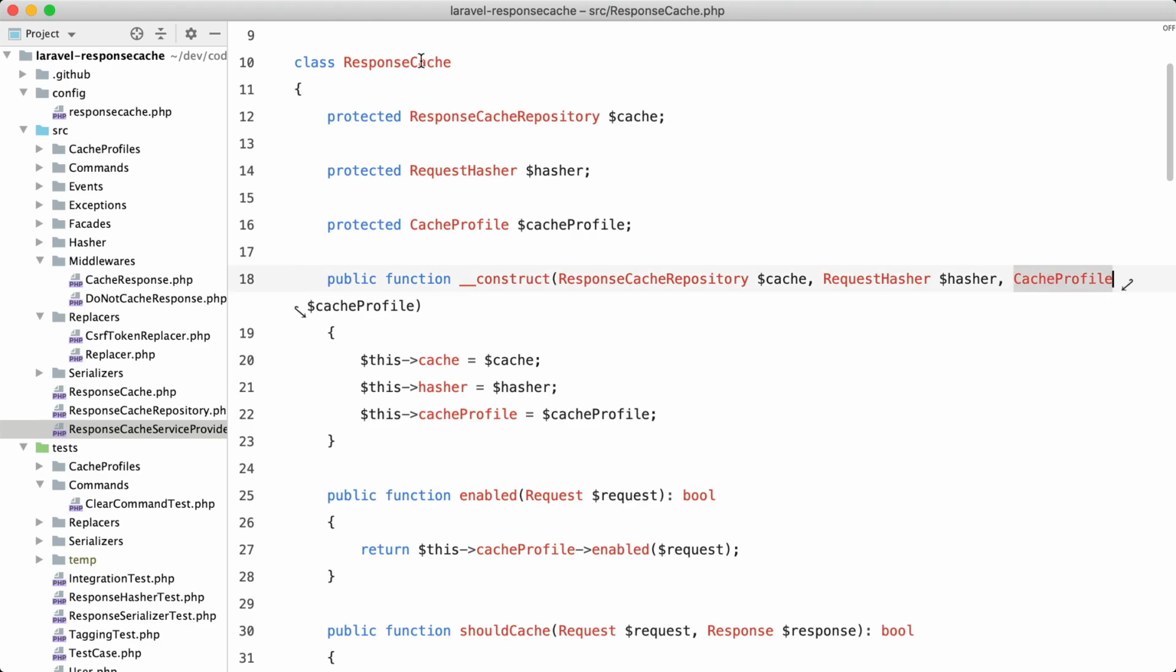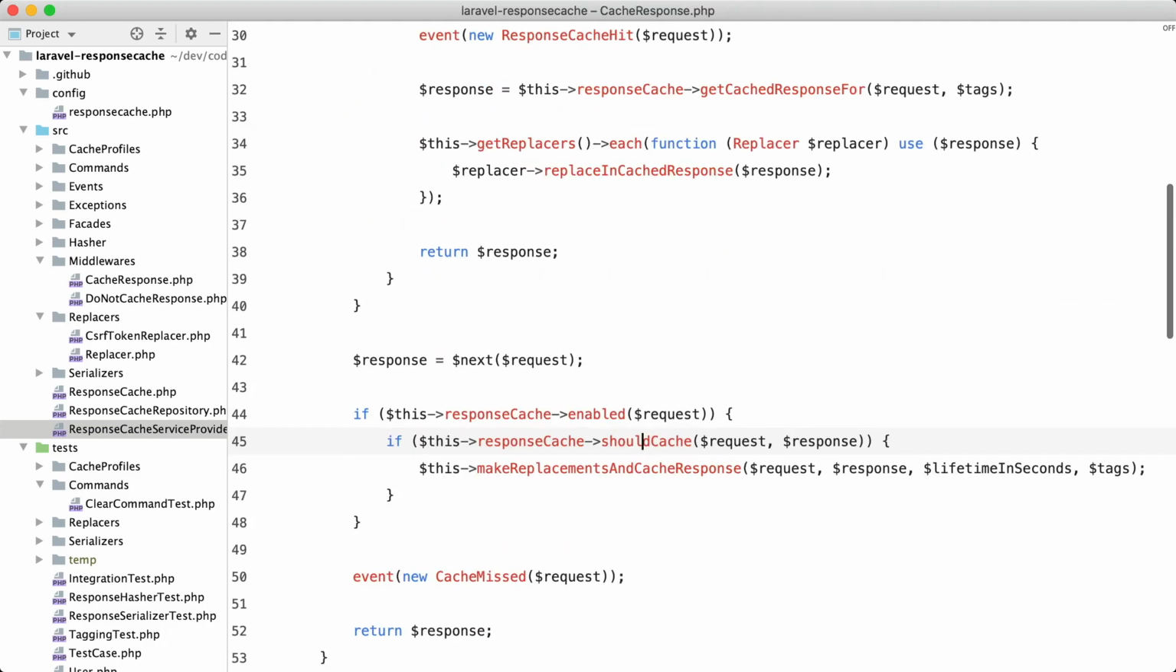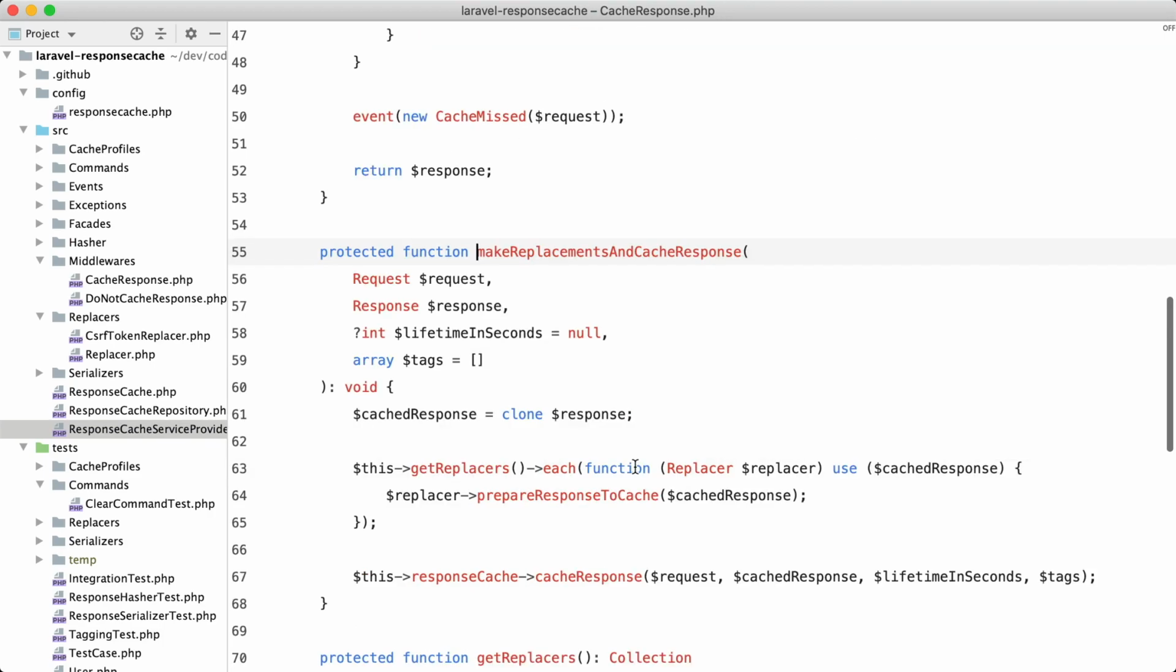And this class is the response cache class, and it is responsible for coordinating several functionalities. It handles the cache itself. It handles how requests should be hashed, more on that later, and the cache profile itself. Let's head back to our middleware. So we're still in our first request, and we got the response of our application. The response cache is enabled, and if we should cache the response, then we're finally going to cache that response. Let's take a look inside this one.